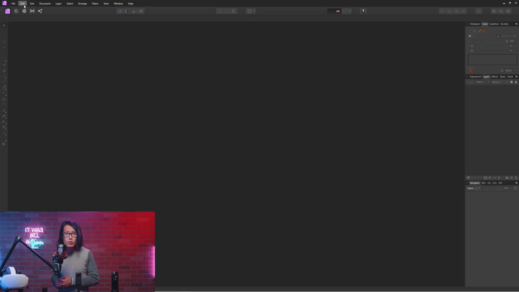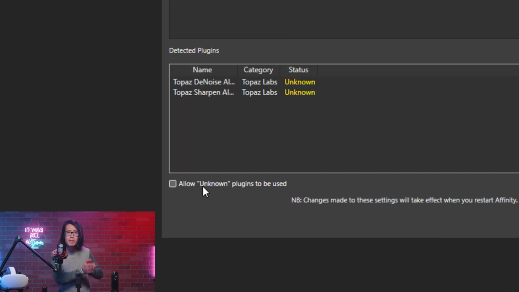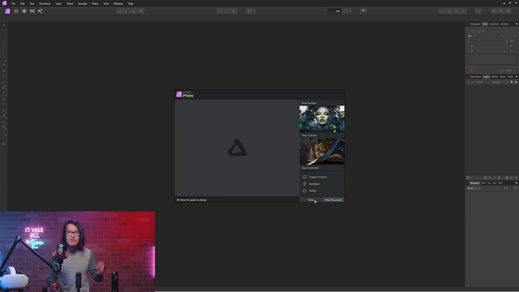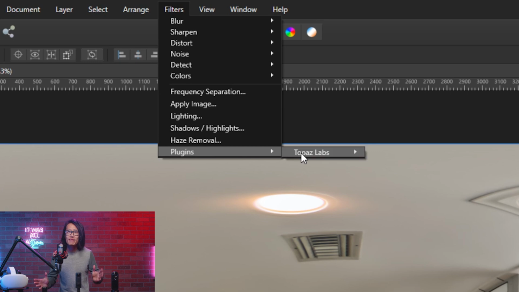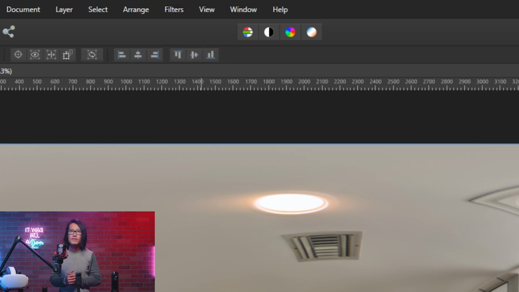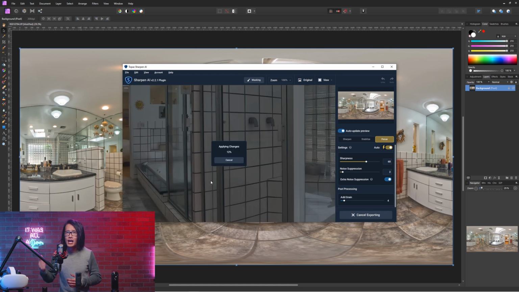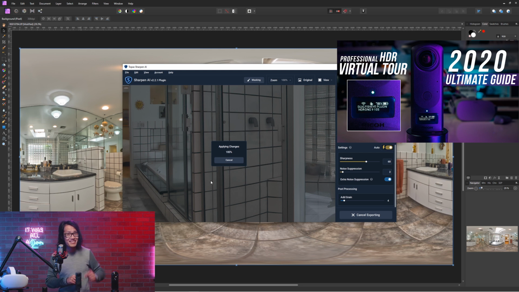We start Affinity Photo and go back to Photoshop plugin option. Select the checkbox near the bottom of the screen indicating Allow a no plugin to be used. Click Close and restart Affinity Photo again. Your Photoshop plugin will now show under Filters, Plugins. Now, let's go ahead and apply AI Denoising and AI Sharpen as I show in this tutorial, and go to town.